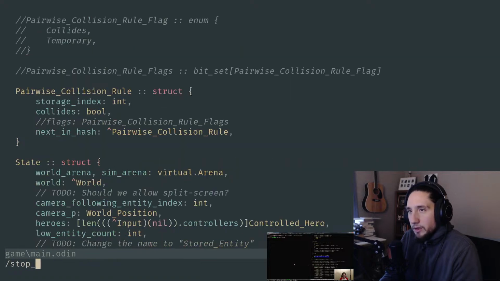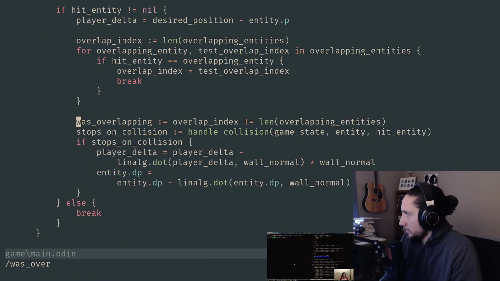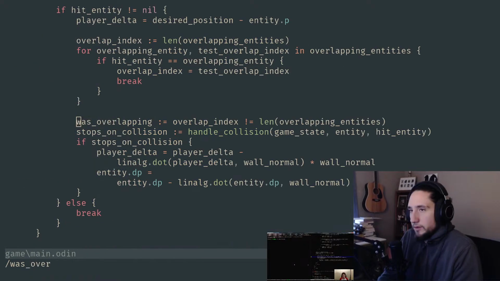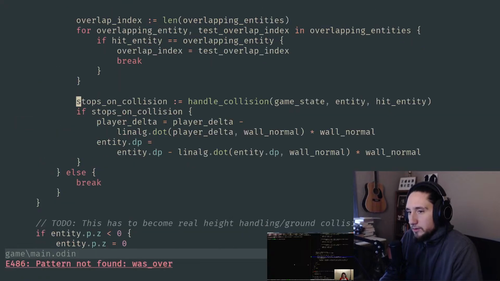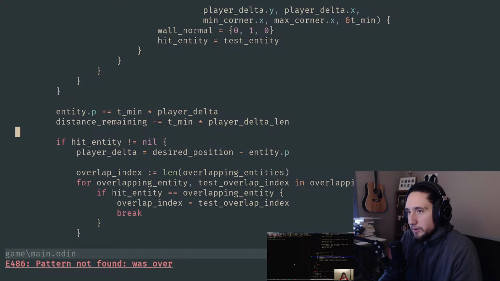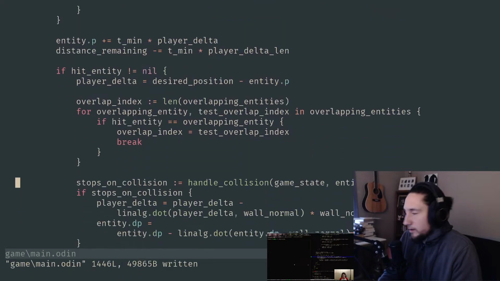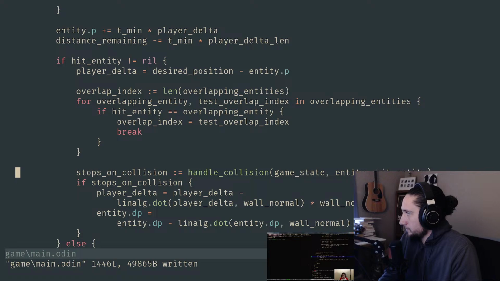Okay, so we go back down here. What the hell? Oh, it was overlapping. So that is no more. And we weren't using it anywhere else, apparently. Okay. This is not important anymore, and there we go.